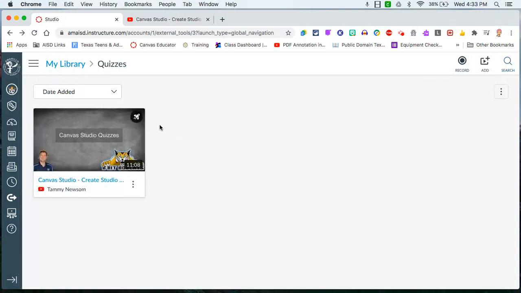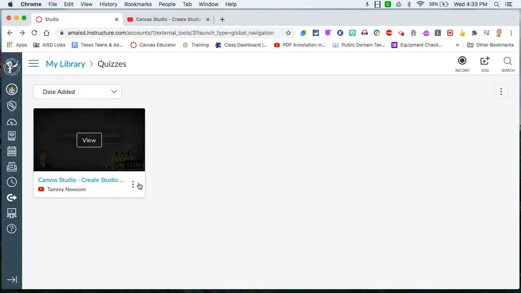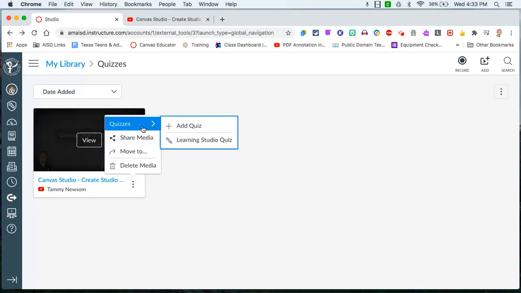And now you can tell that you have questions added because you see the little quiz rocket. This is where you would share your quizzes or go back in here and edit your quiz. This is adding questions to Studio. I hope that helped.